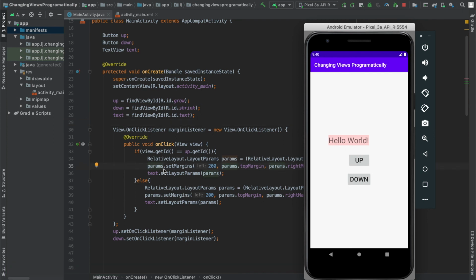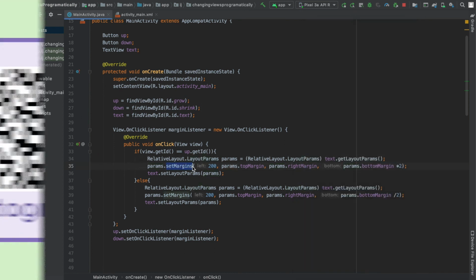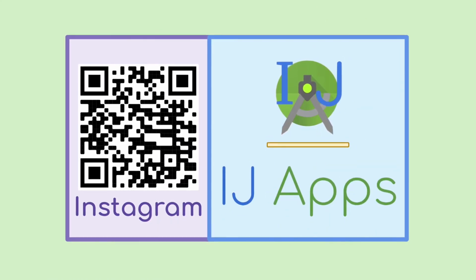So what I hope you learned from this tutorial is how to programmatically change the margins of a view in Java using LayoutParams and then saying .setMargins. Stay tuned for future similar videos on how to change the attributes of views programmatically.